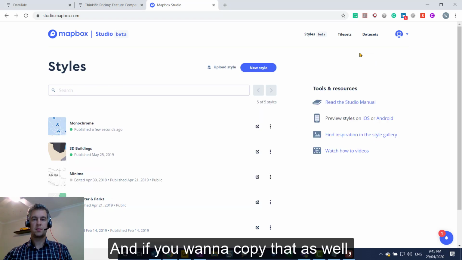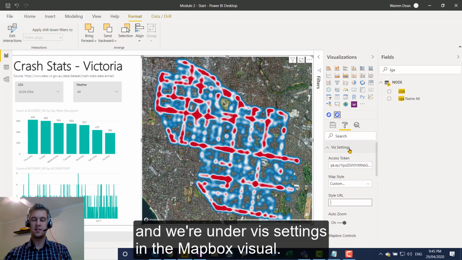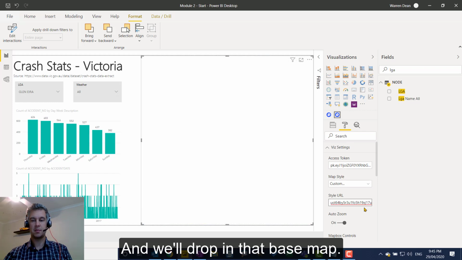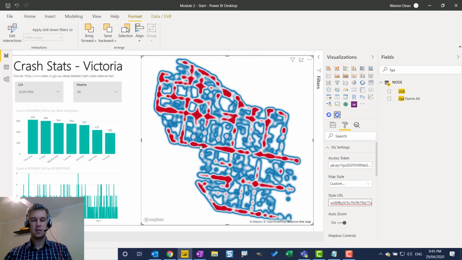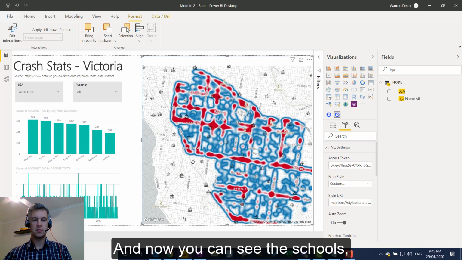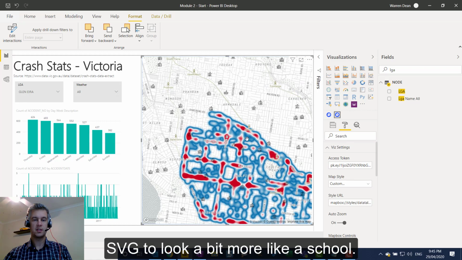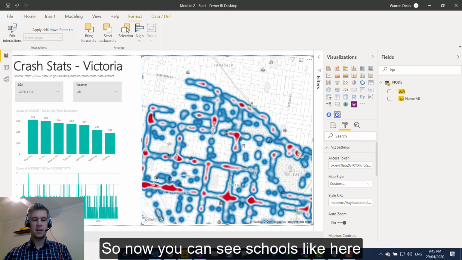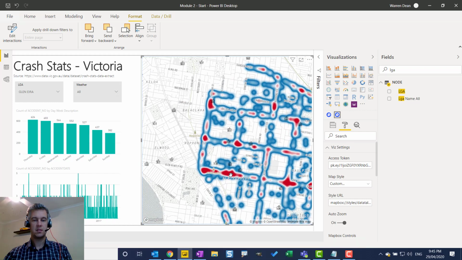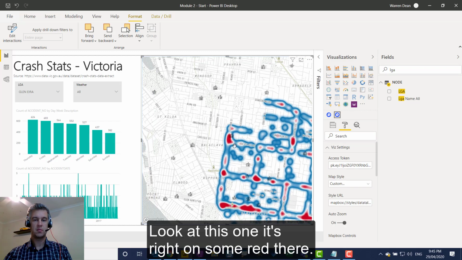And if you want to copy that as well, let's go back to Power BI. We're under Viz settings in the Mapbox visual. And we'll drop in that base map. And now you can see the schools. In this earlier version, I did use a custom SVG to look a bit more like a school. So now you can see schools, like here, with heat map around them. Maybe around here there's a few schools. Oh, look at this one's right on, some red there.